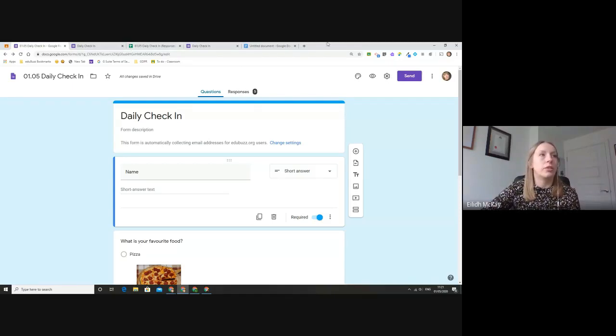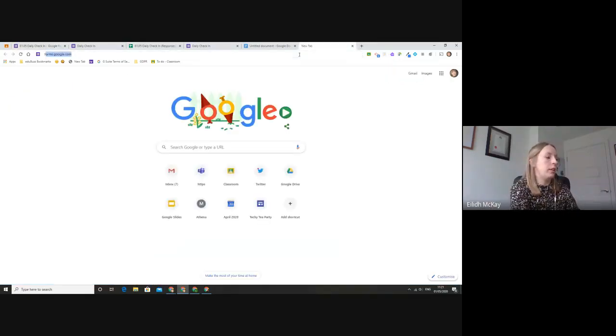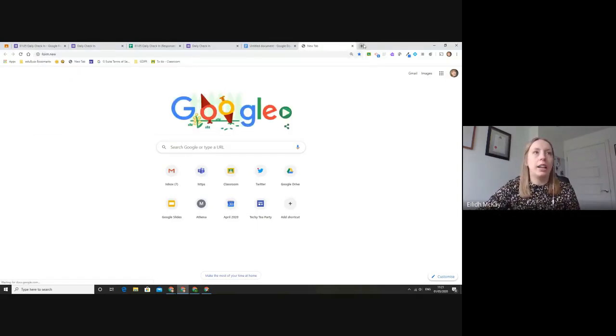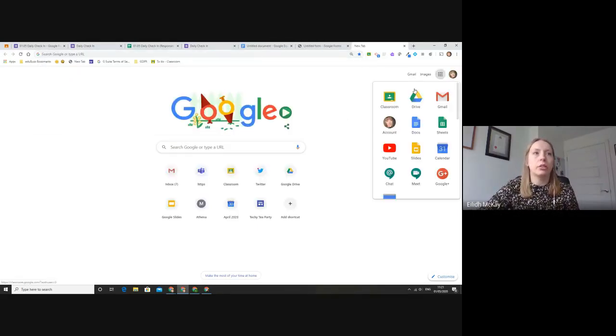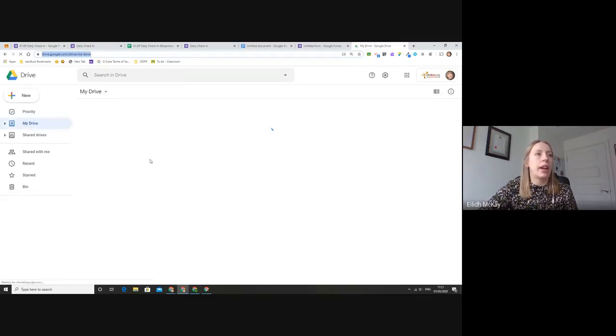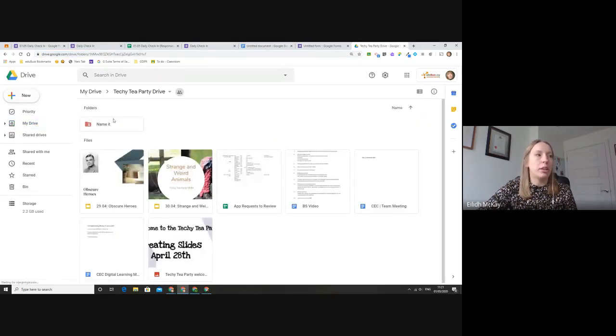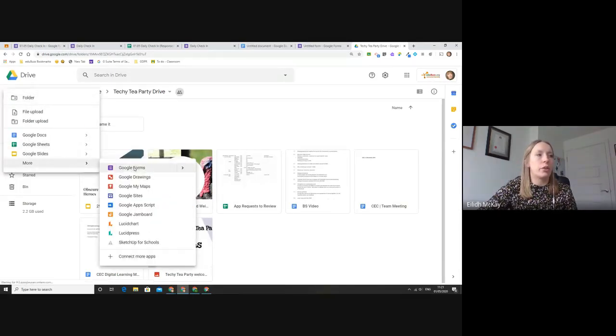But to create that new form, it was going to form.new. In Google, you can create, as always, from your Google Drive as well. So if I had a specific folder I wanted to create the form in, I could open up that folder, select New, go to More, Google Forms.